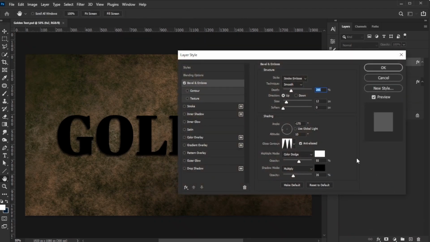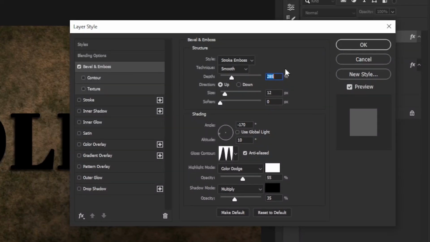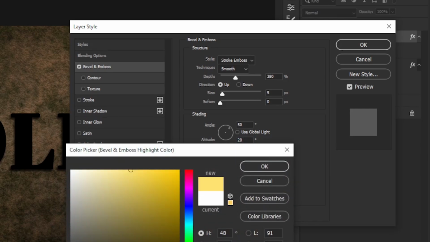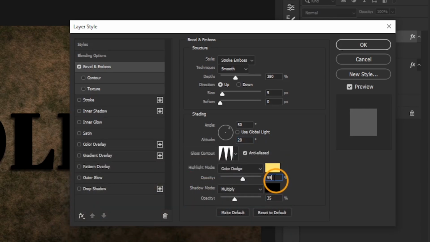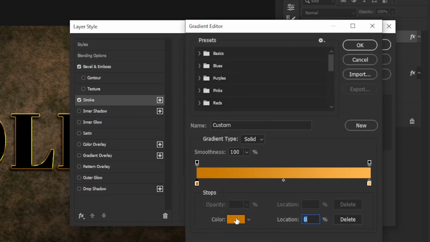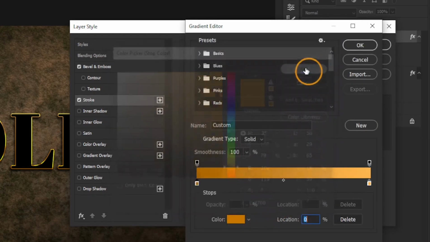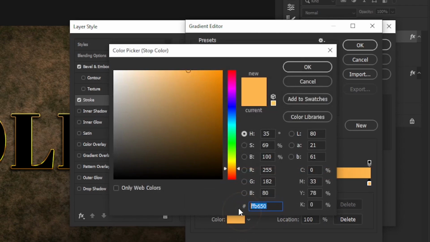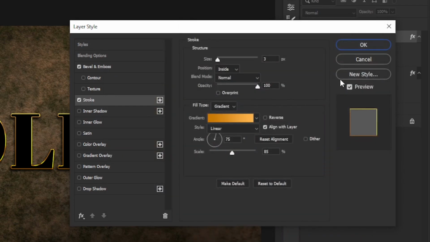When you apply the same layer style as the first layer, the settings will carry over. However, you'll need to make some changes. Update the highlight color to FFE372 and set the opacity to 100%. For the shadow, only change the opacity to 22%. Next, activate the stroke style and apply the following settings. For the gradient colors, change the first color stop to CA7700 and the second color stop to FFB650.